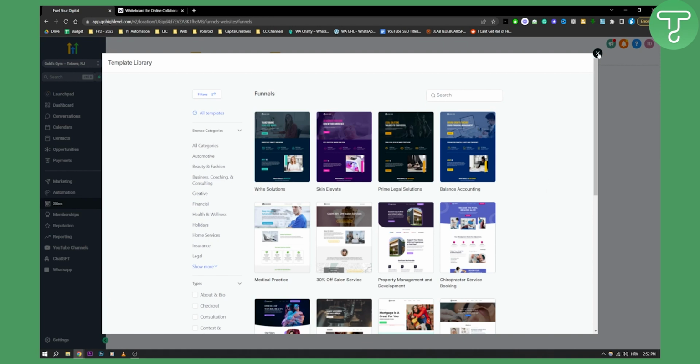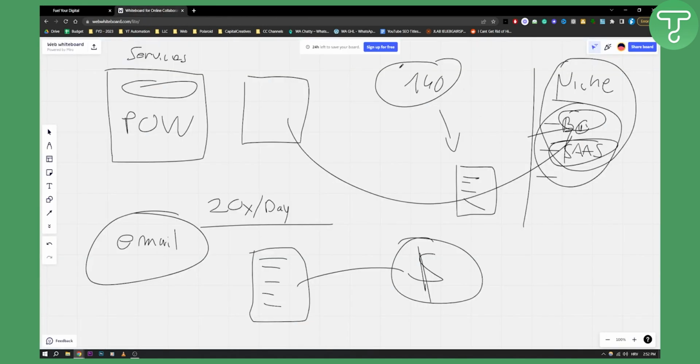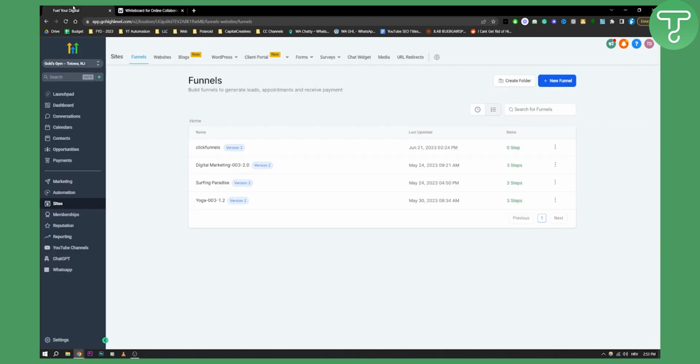So this is in a nutshell how you can sell Go High Level websites for $5,000. This is a rough estimate and a rough overview of how this works.